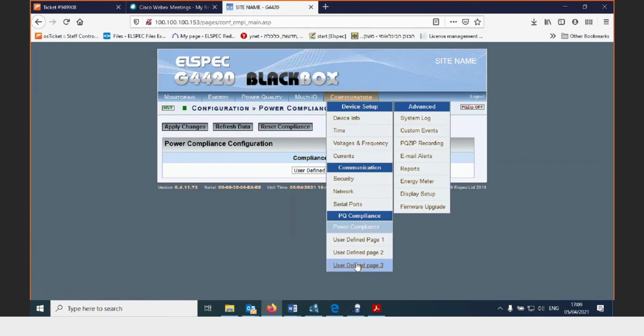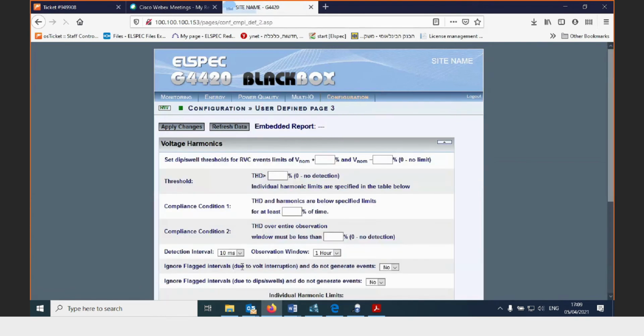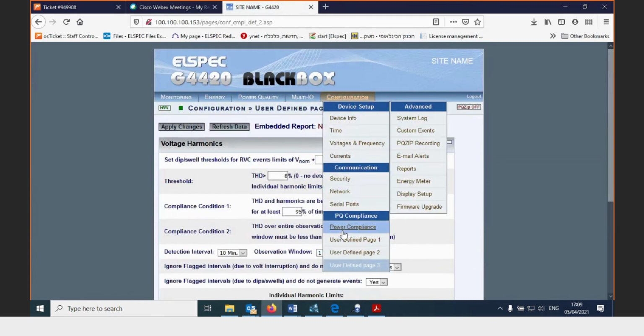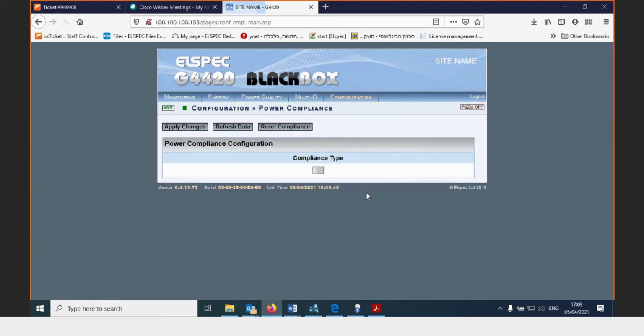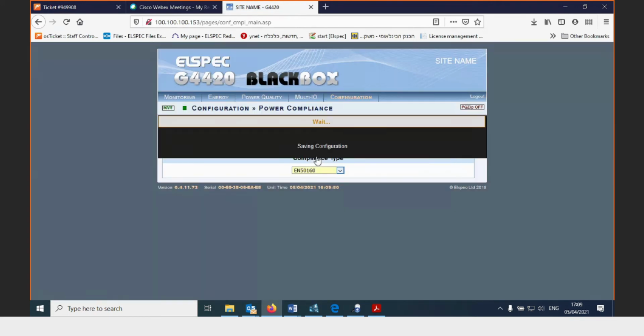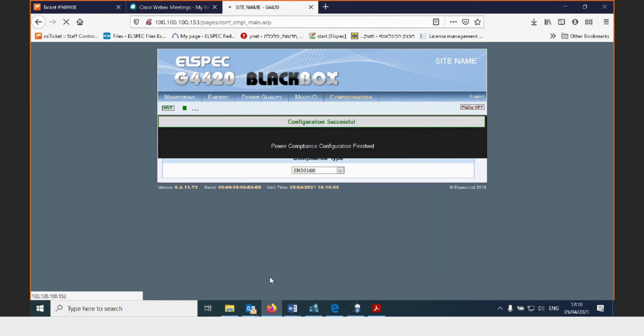Now, if you see here the 4.5%, if I set it back to 5%, it will turn from user-defined to EN5160. Let's do it the opposite. I will change this to EN5160, apply changes, and now I will go again to the user-defined page 3. And you will see it's back to 5%.